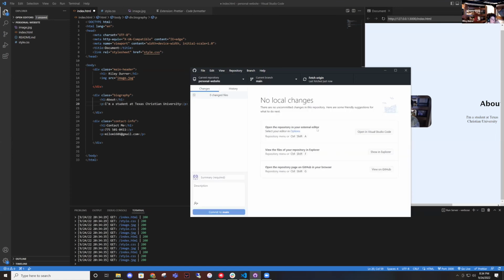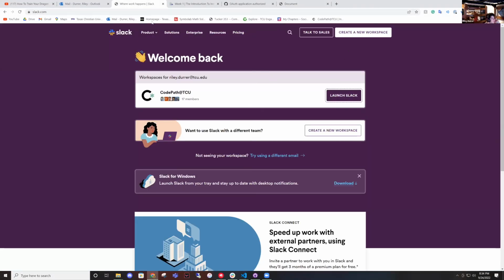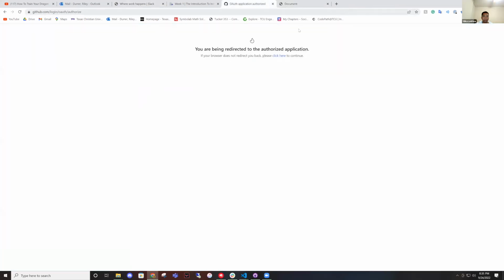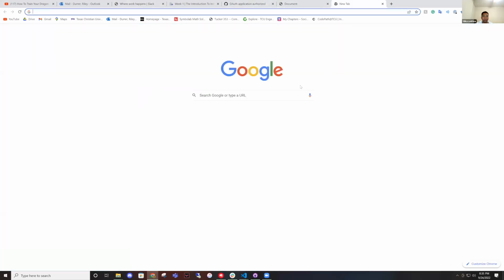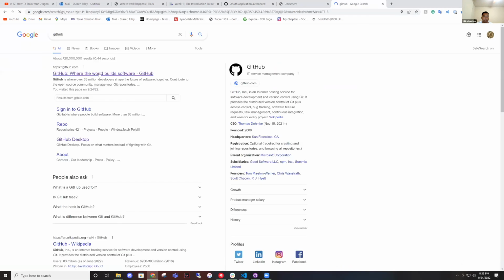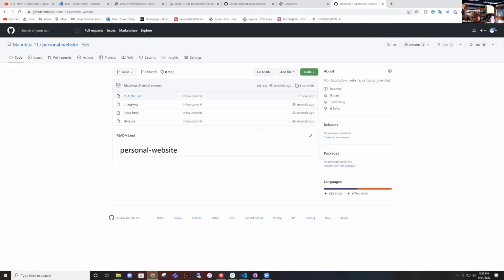Here? Go to Chrome. Go to GitHub. You can just type github.com and then you can go to your repository. Here. There we go. And you should be able to see everything there.